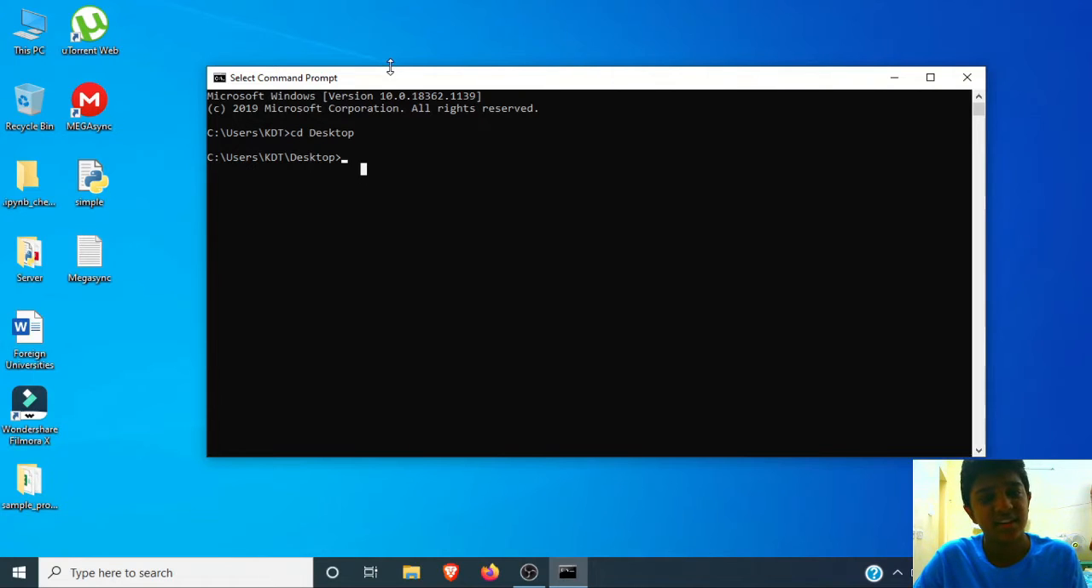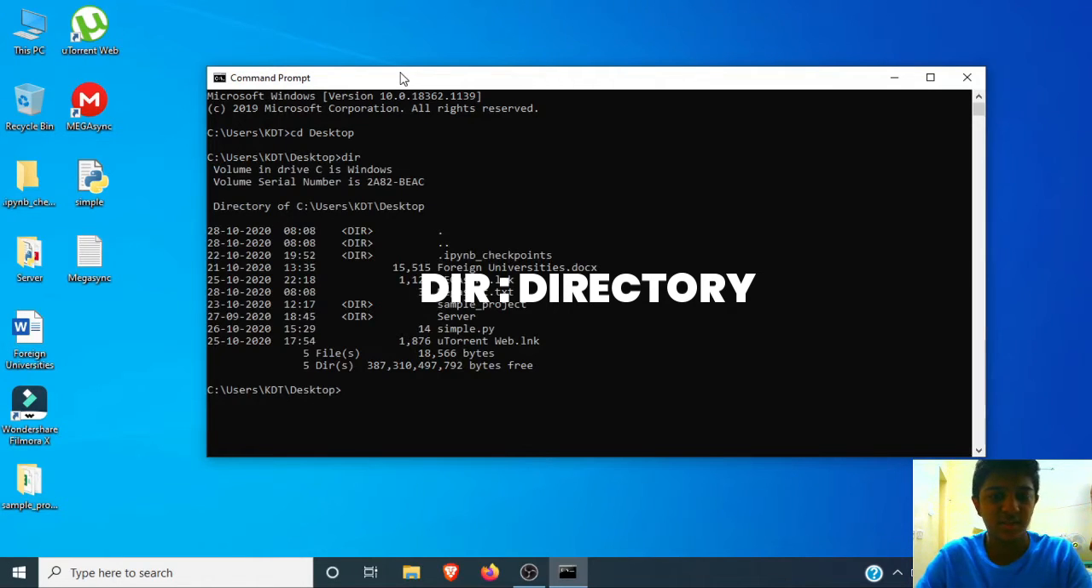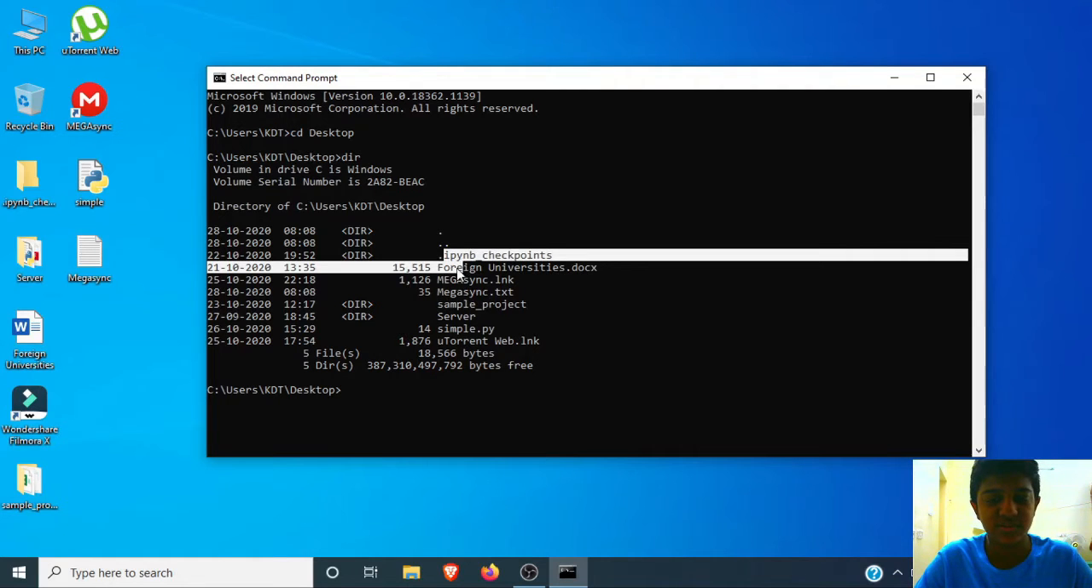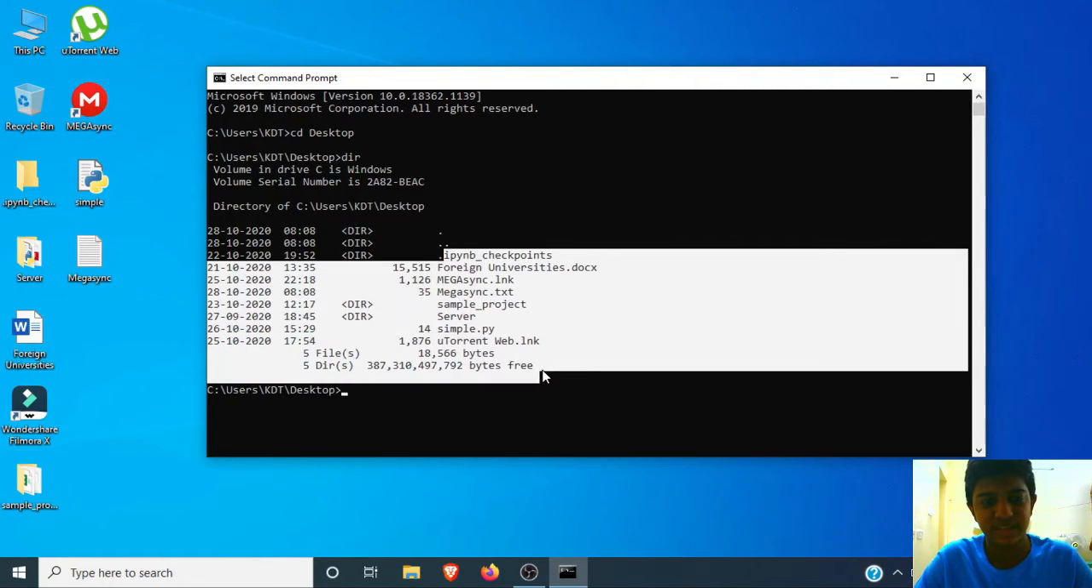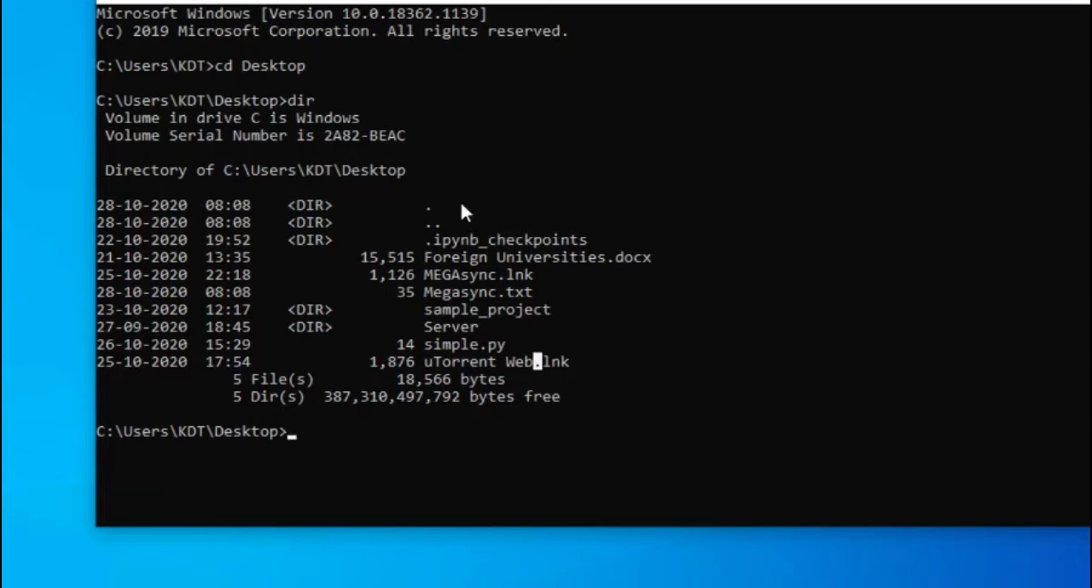And there's another keyword in command prompt, which is dir, which is simply the abbreviation of directory. Let me show you dir, and this will show the items present on my desktop. These are the items present on my desktop, as you can compare. I have the megasync folder, and you can see megasync.txt. These are the items present on the desktop, and the keyword which we use to access these items is simply dir.